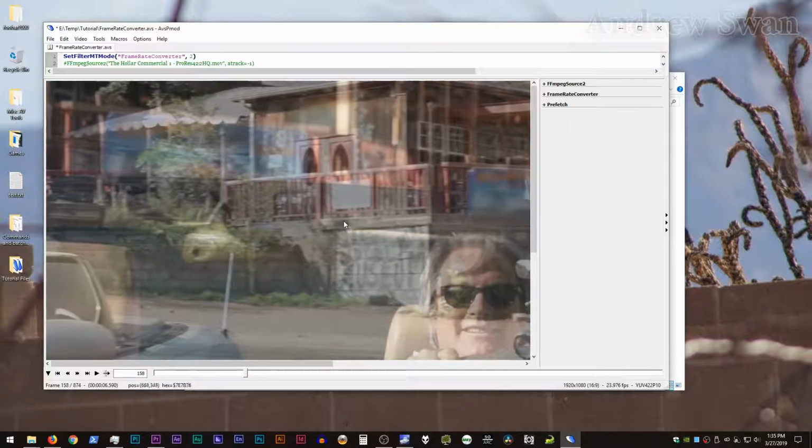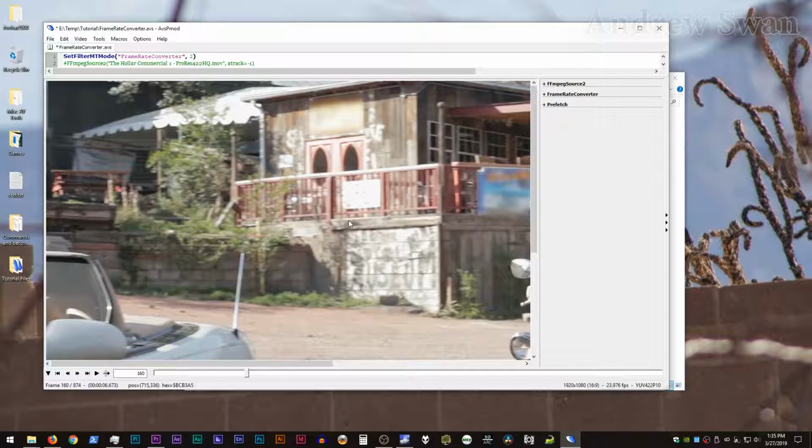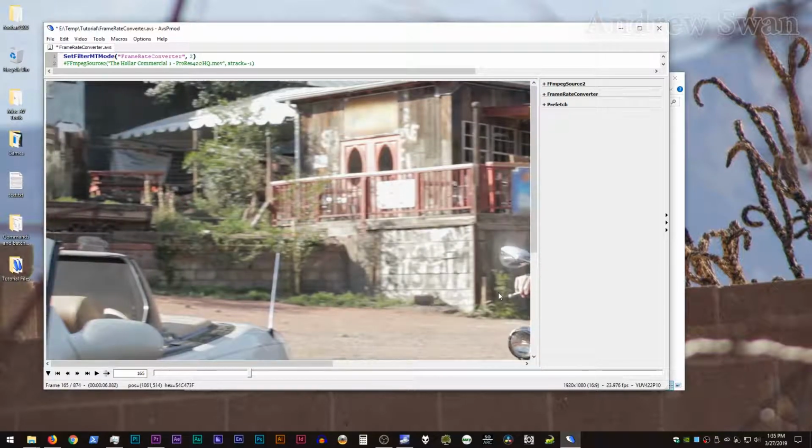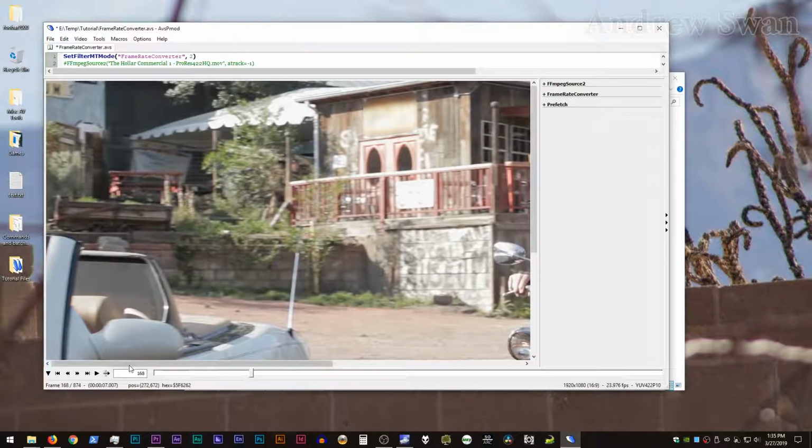All right, and kind of skip through a bit. So you can see that it still has that blended frame between cuts, but not too bad overall. Okay.